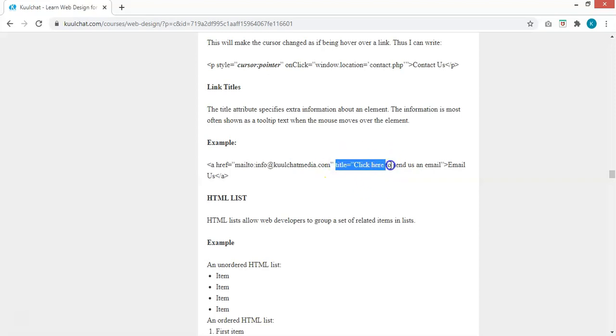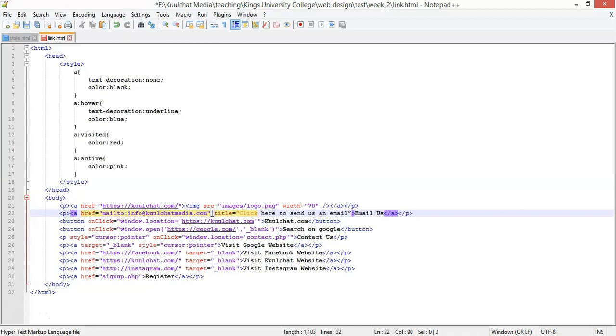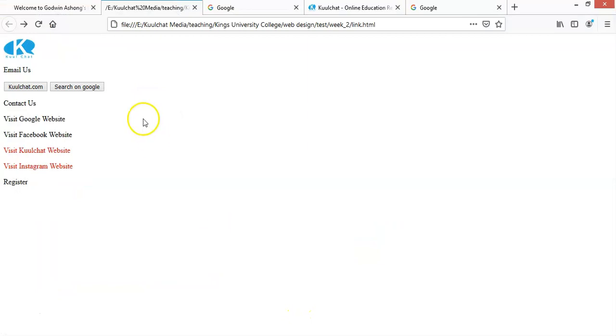So for example, if I put a title on any of our links we have here, where we have the email list. So title is equal to, then in double quotation marks, you specify the value of it. If I refresh this page where we have the email list, now you can see that there is a bubble with a round base and it says "click here to send us an email." So that bubble is what we refer to as the title.